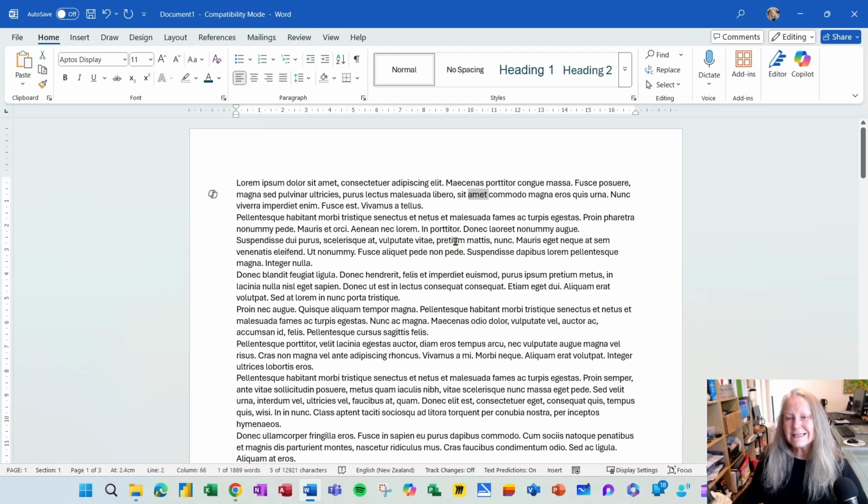Now if you want to select a sentence, say from a capital to a full stop, simply hold the control key and click once anywhere on that sentence, and it will select from the capital to the full stop. Let me show you that again. If I hold the control key and then just click, it gives me this sentence here. So we know how to select a word and we know how to select a sentence.